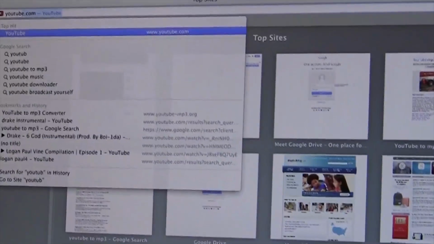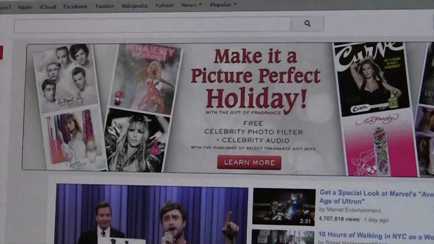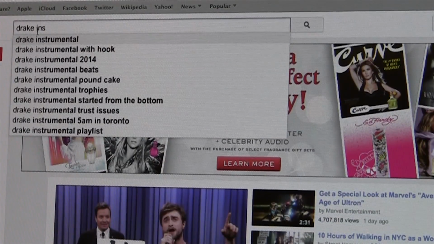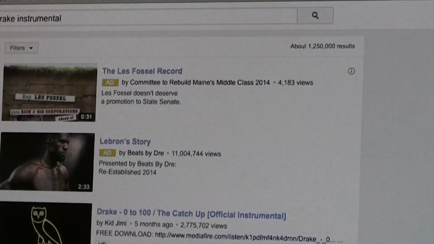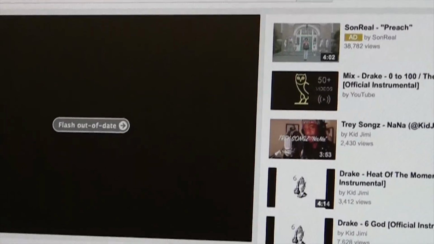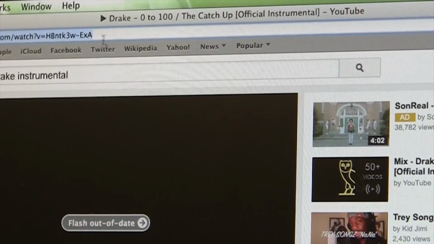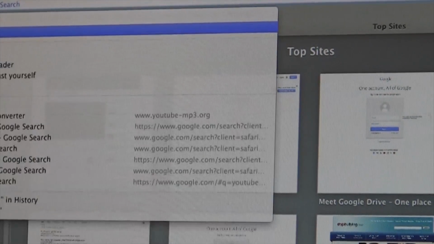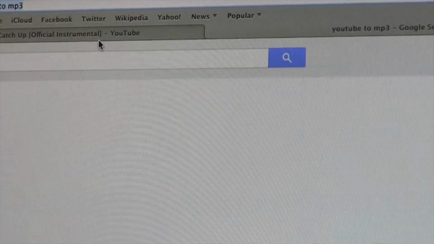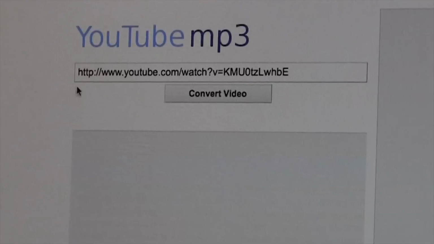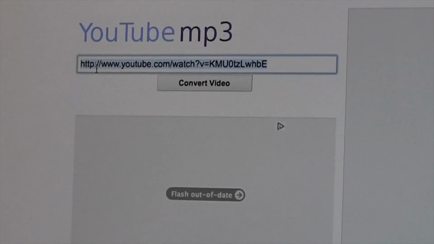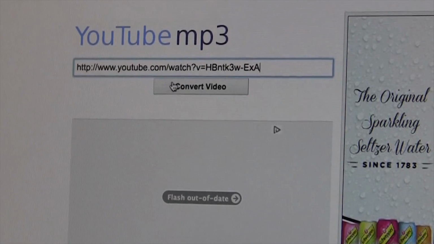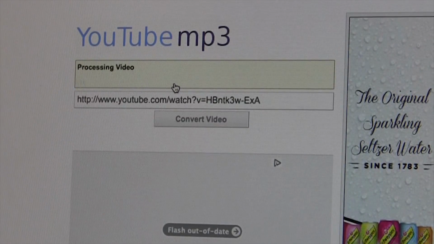Go to YouTube. Look up any song you want. Copy the link at the top and open a new tab. In Google, search YouTube to MP3. Paste the link in the bar, press convert, then press download.